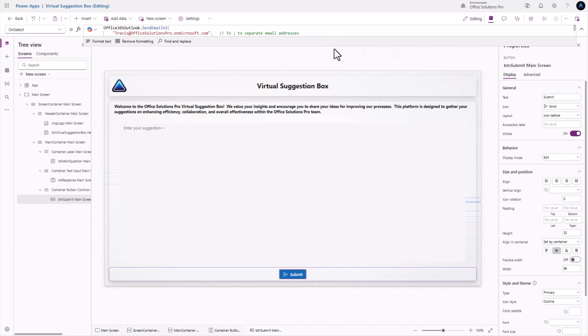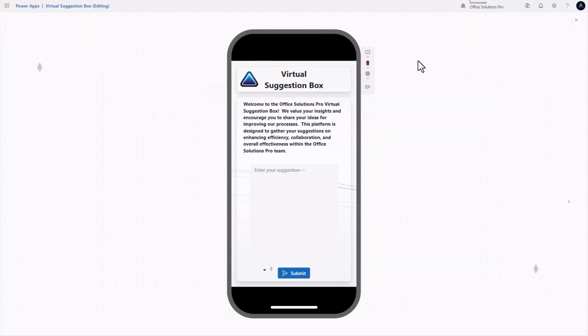Now, let's go up and actually test this out. So we'll come in here. All right, so we've got some basic text in here, and let's go ahead and hit the submit button. Now, one thing we might want to do is add a notification of success, but let's go check and see what our email looks like.